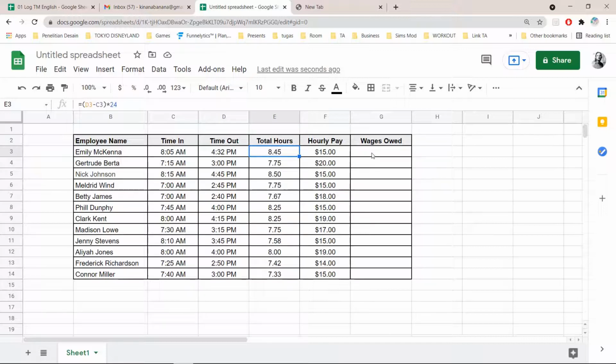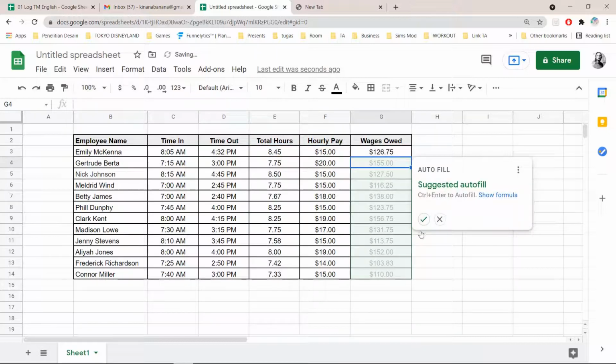And for wages owed, I am just going to click the equal sign, then I am going to press on the total hours and then the star sign, so shift 8 on my keyboard, so times that by the hourly pay and press enter. And just click on the check mark to autofill or press control enter on your keyboard.